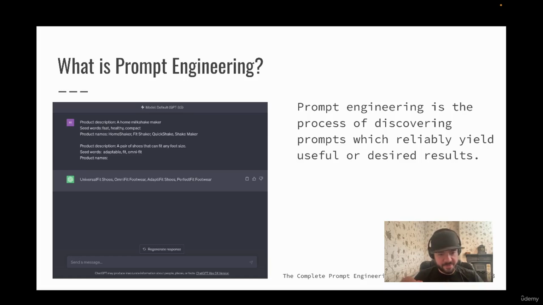And you can see here the names are pretty cool. Universal Fit Shoes, Omni Fit Footwear, I quite like that one, Perfect Fit Footwear, Adaptive Fit Shoes. And the names will be slightly different every time, but because we've instituted a formula here, we have a template, we'll be able to use this again and again and get reliable results. And we're going to go through in the rest of the course and show you what principles we're using in order to craft this type of prompt so you can make your own.